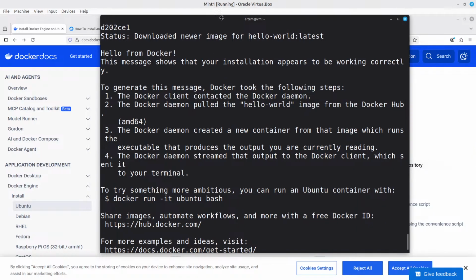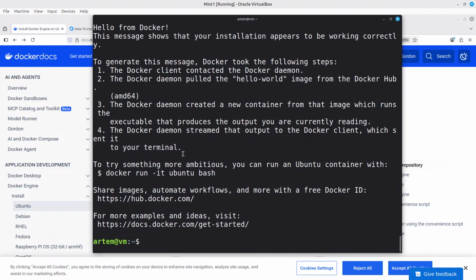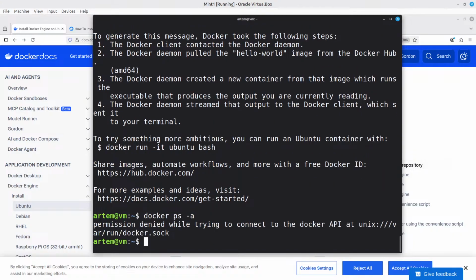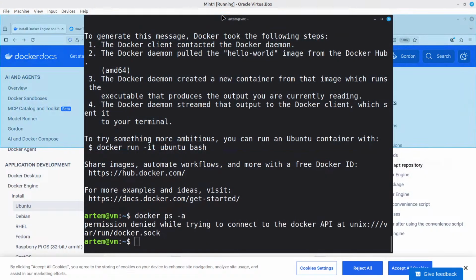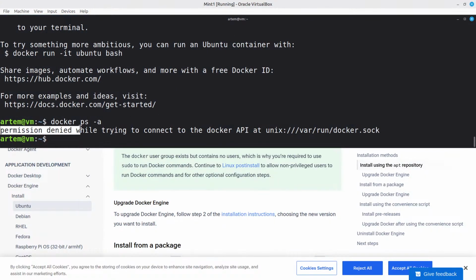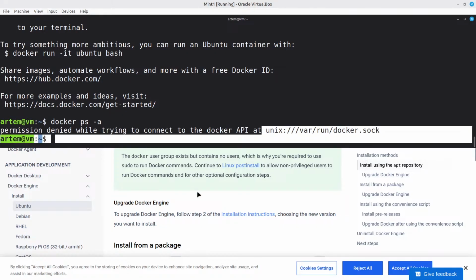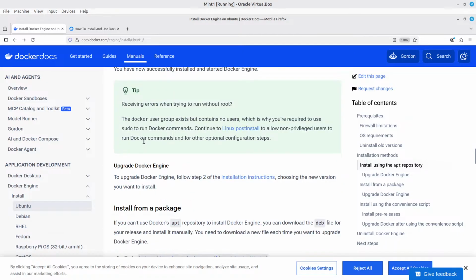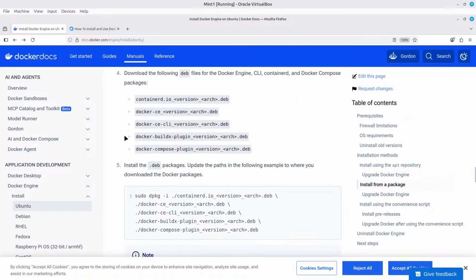But there are some caveats with the default installation. For example, if we want to see the list of all active containers, we type docker ps --all, but it will not work because of the permission denied while trying to connect to the Docker API error. And in order to fix that, we need to set up system permissions for the Docker engine.